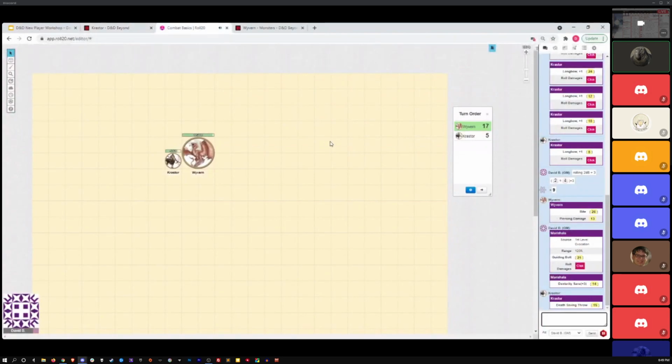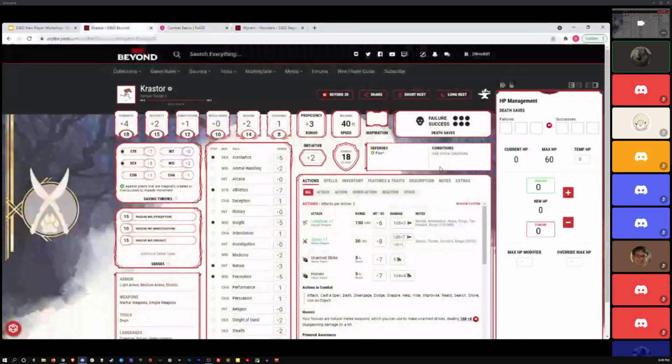A death saving throw is just a DC 10 straight up check. If you get 10 or higher, it's a success. And if you get lower than 10, it's a failure. If you get 3 failures, you are dead. If you get 3 successes, you are stabilized and no longer at risk of dying.